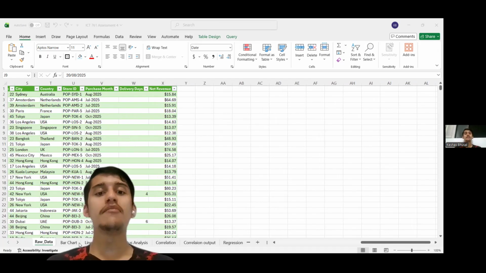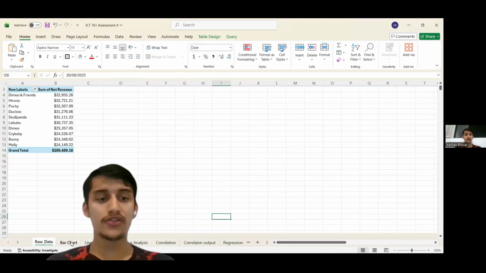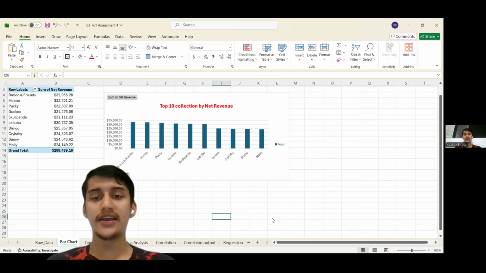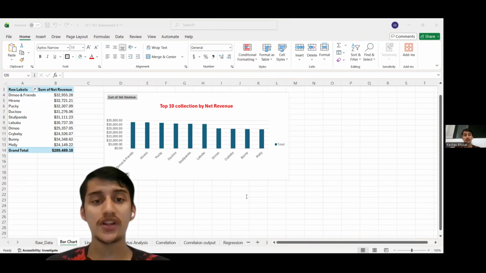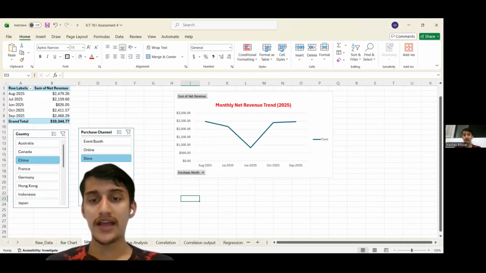Now let's move to the pivot table analysis section. So let's begin with the bar chart. First here, the top 10 collections by net revenue in the bar chart have been highlighted, where the product collections that contribute the most to overall revenue have been shown. This shows that a small number of collections account for a significant portion of total sales, indicating key revenue drivers for the business. Next, let's move to the line chart.